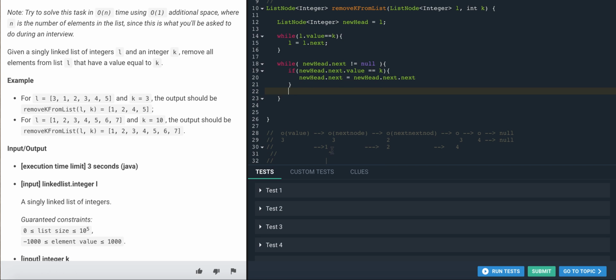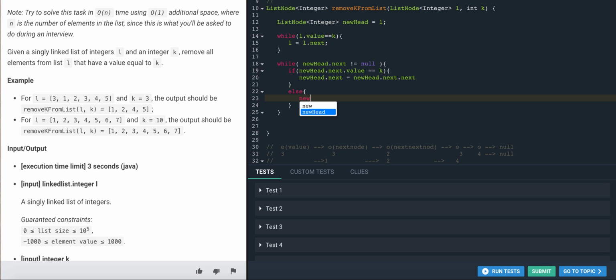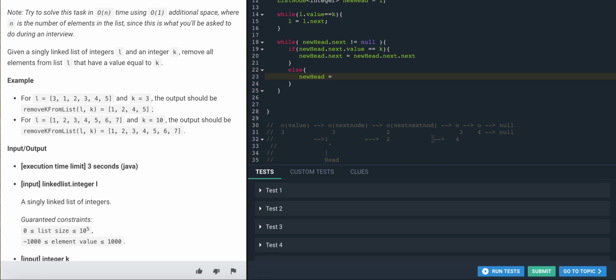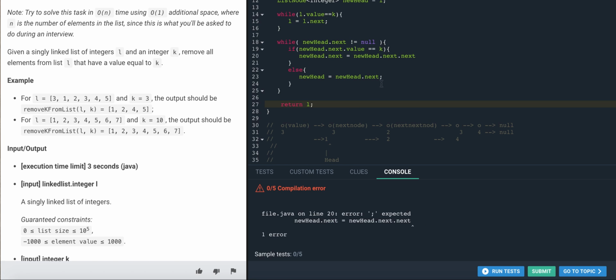Else, if it's just continuous, we can just change the head. Now we can point to the next, so new head is equals to new head dot next. So once we have this, we are basically looping through everything. Now we can return the actual value L, right? So let's see.